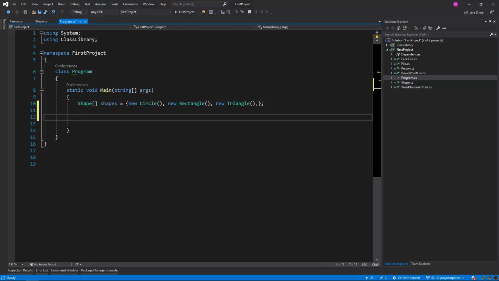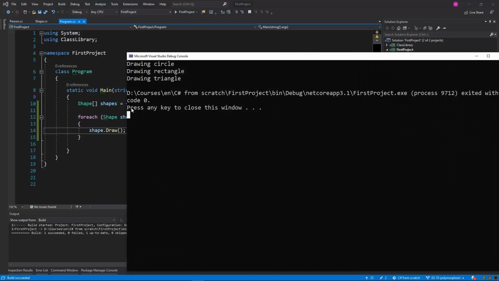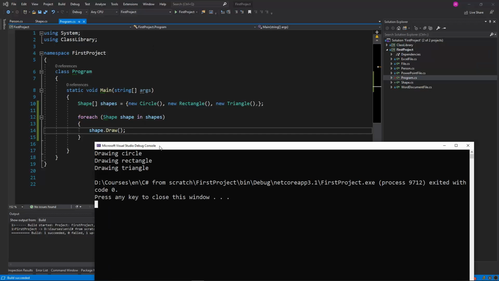And now with a foreach loop, let's invoke the Draw method and see what happens. So foreach shape, let's call it shape, in shapes. On this shape object, we'll just invoke the Draw method. When I run the program, there's the output. Even though our shape variable in the foreach loop is a Shape type, the overridden Draw method is called from the concrete classes. And this is a polymorphic behavior which we achieved with the virtual base class member.